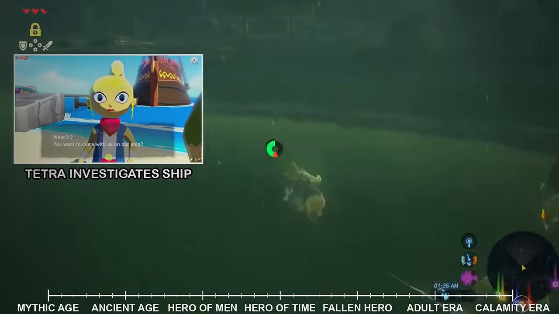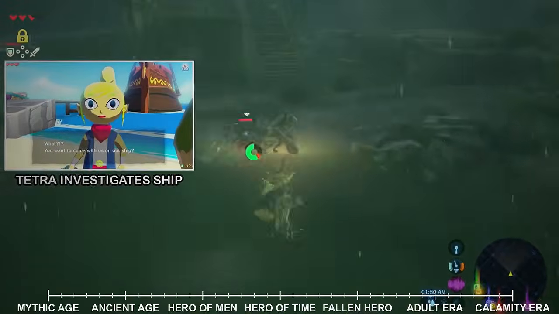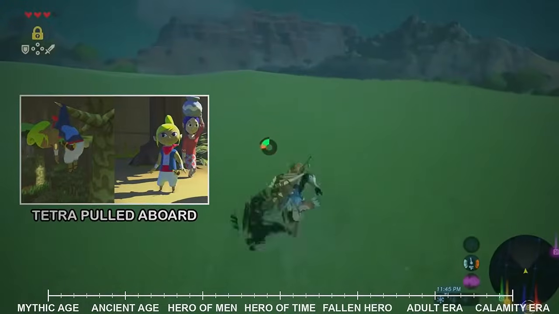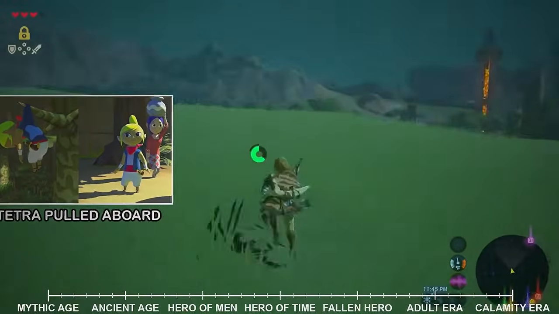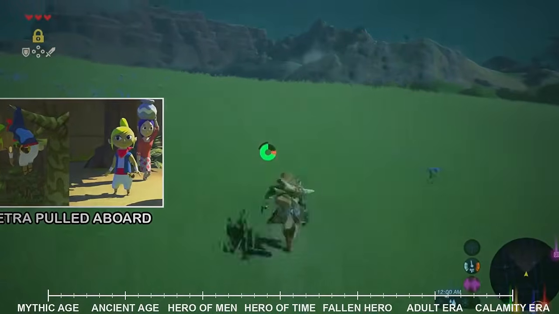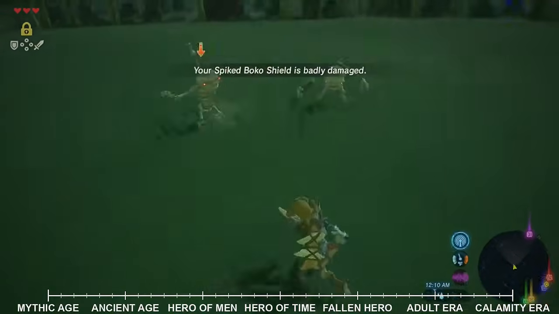Tetra, ever bold and curious, insists on investigating the ship despite the warnings of her crew. As they draw near, an otherworldly force emanates from the Ghost Ship. Before Link can react, Tetra is pulled aboard the phantom vessel by an unseen power. The Ghost Ship vanishes into the mist with Tetra trapped inside, leaving Link desperate and alone on the deck of their ship.